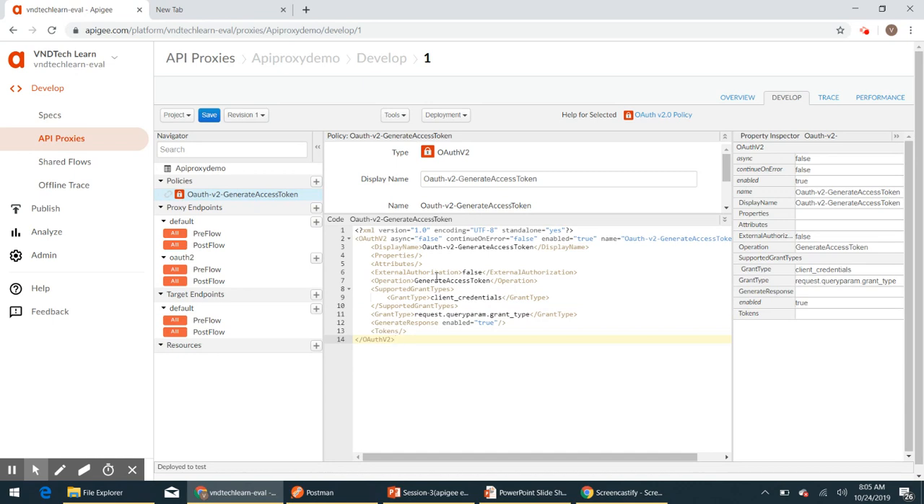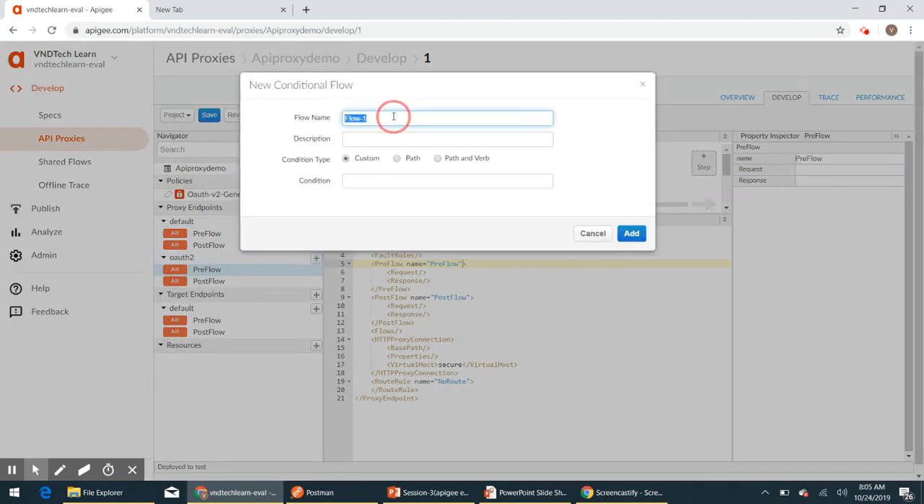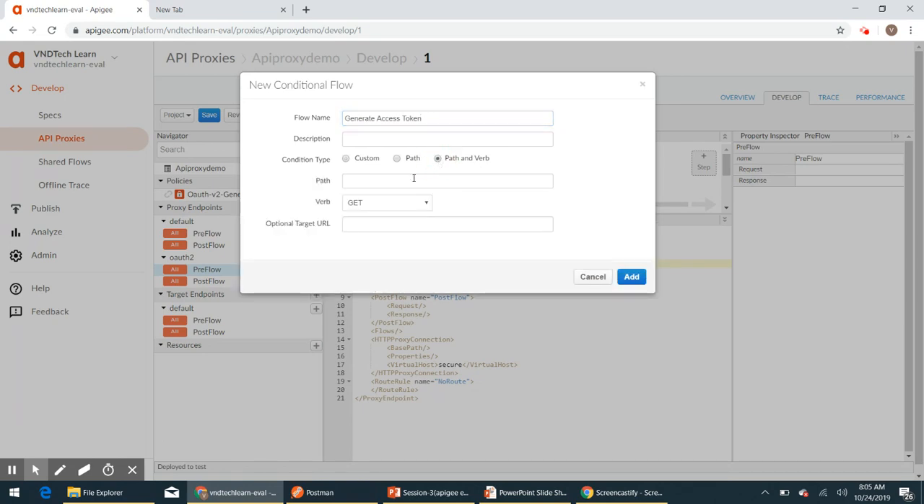So in order to generate the access token, we'll have to add this policy in our flow. Let's go ahead here, and I'm going to add a flow here. Let's add a flow, name it as generate access token. So description you can give anything you want, and condition type we are going to use path and verbs. So we can specify the path to our endpoint. So I'm going to specify access_token, and verb has to be post, and optional target URL we need not specify anything.